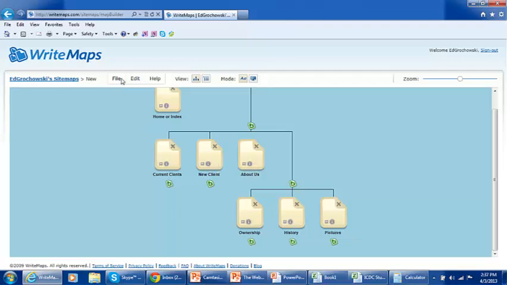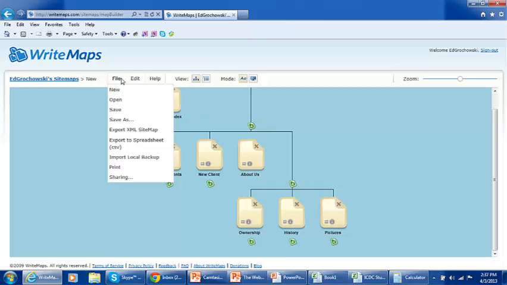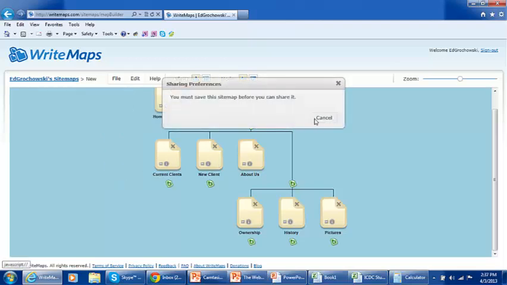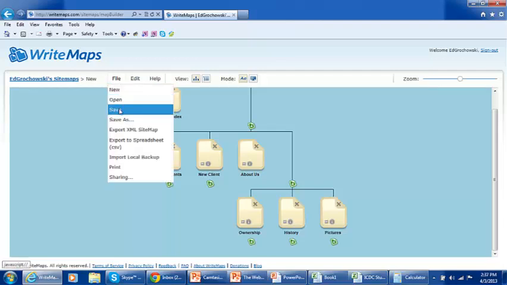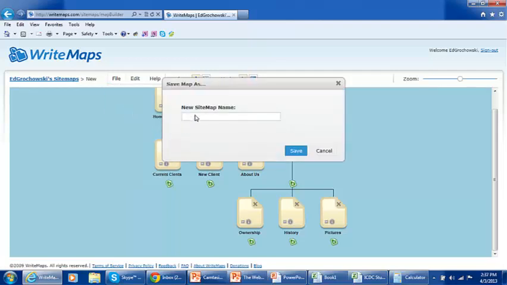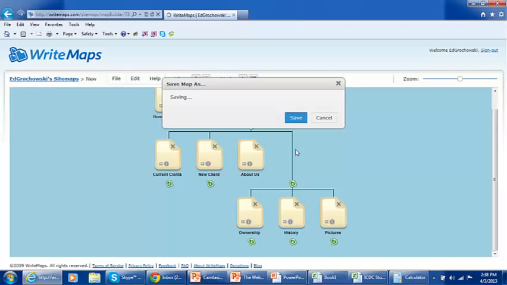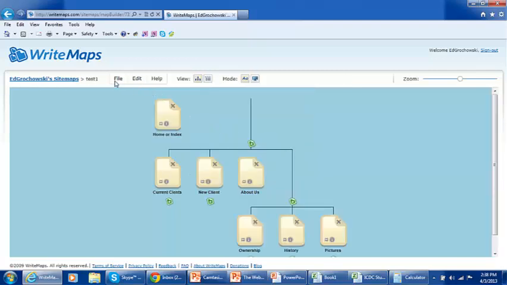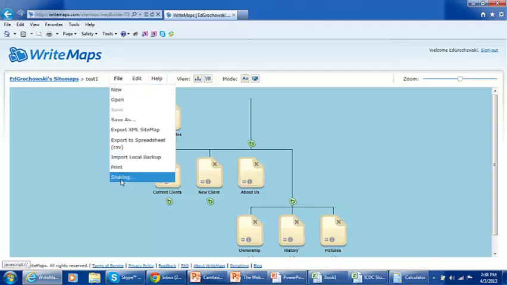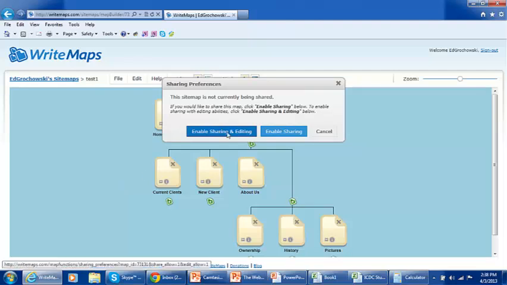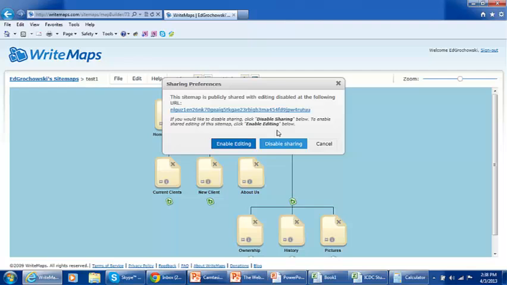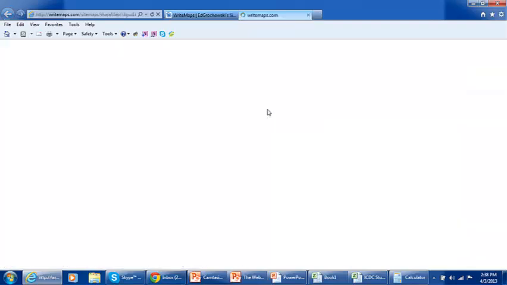All I'm going to ask you to do here is you can go to the File button and then go to Sharing. Oops. Never mind. First go to Save. I'm just going to save it as Test 1. And then go to Enable Sharing. Now you have a link here. You can click on that URL.